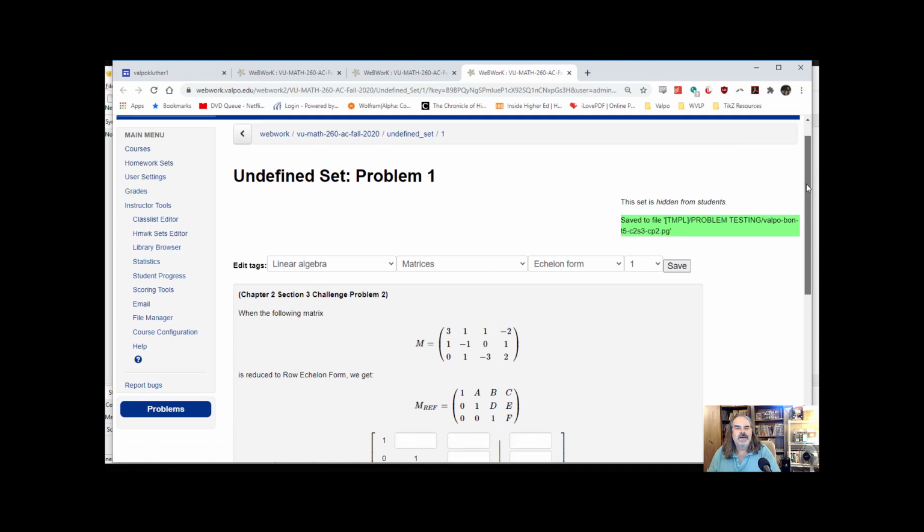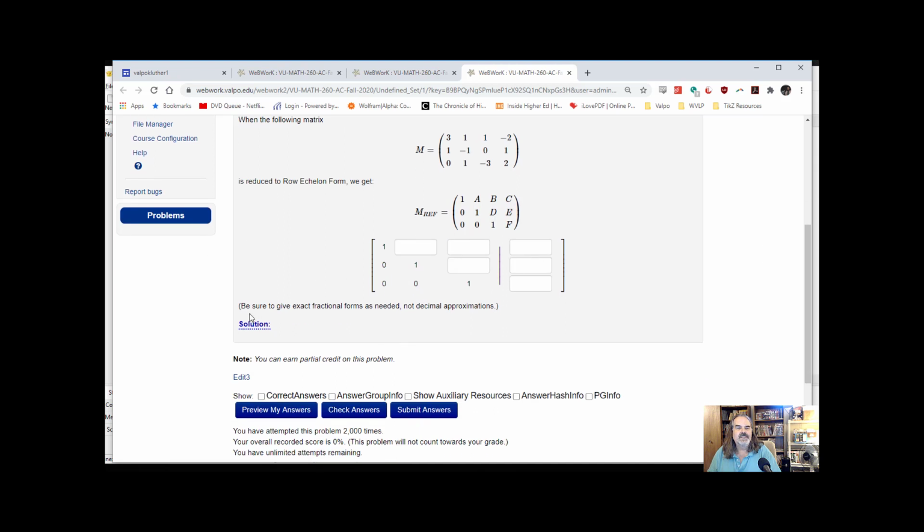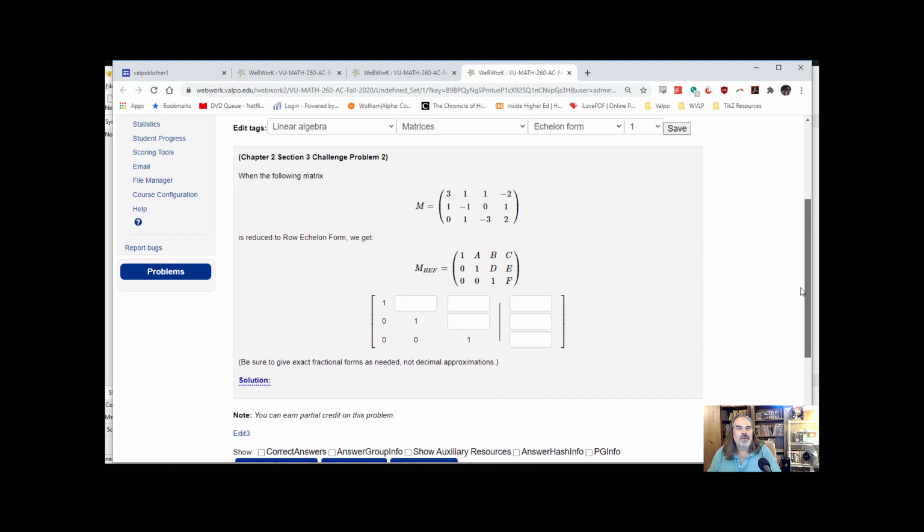And that's because those lines had been intended to be commented out because they were the old versions of these entry boxes. Since the commenting wasn't working, the problem had 12 answer boxes waiting instead of 6, and there were only 6 items being checked in the answer checker. So when I deleted those lines, this all worked. All right, so when this matrix is reduced to row echelon form, what do we get?